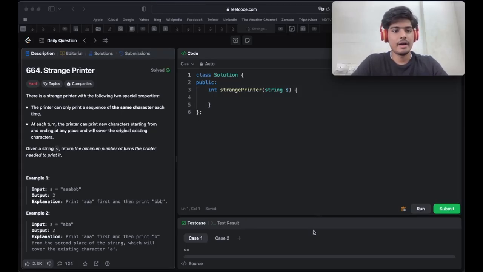So today in this video I will be solving a problem which is Strange Printer, LeetCode 664. So let's see the problem statement. The problem is saying that there is a strange printer with the following two special properties. So the printer has two properties.